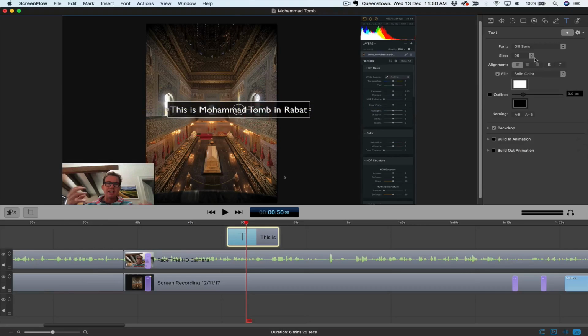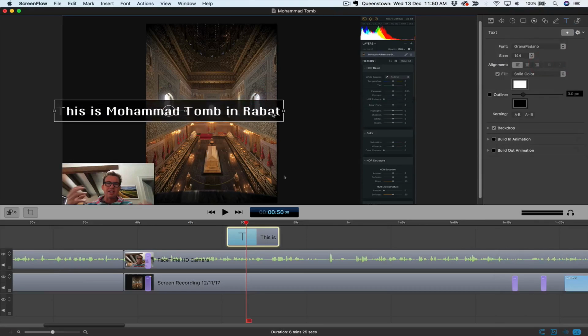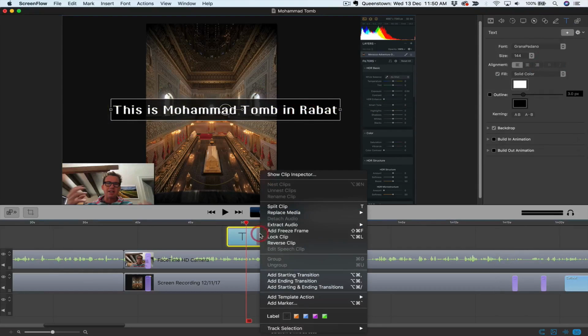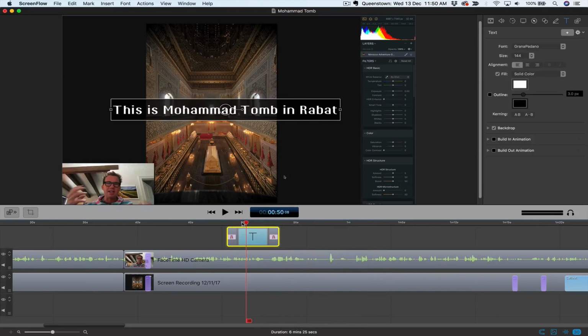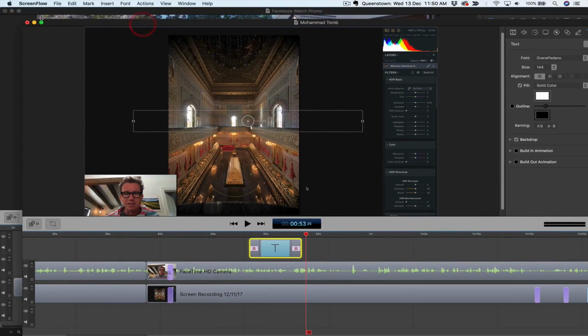It's got nice guidelines. You can change the font size, change the font to Good Times. Maybe you don't want Good Times for a tomb, but you get the idea. Very easy. And then you can right click and say, add starting and ending transitions, right? And then it fades in, and then it'll fade out. Too easy, right?